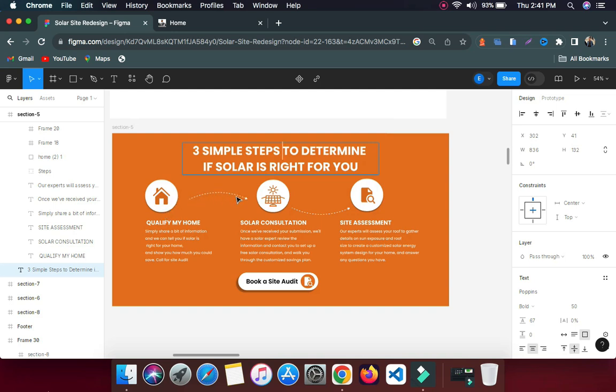And you can see here I added these arrows. It's kind of like signifying the next step. From the house, you get the arrow, which is the direction to the next step, solar consultation, and finally site assessment. And finally, I added a call to action button, just in case the website visitor wants to book a site audit after going through the steps.